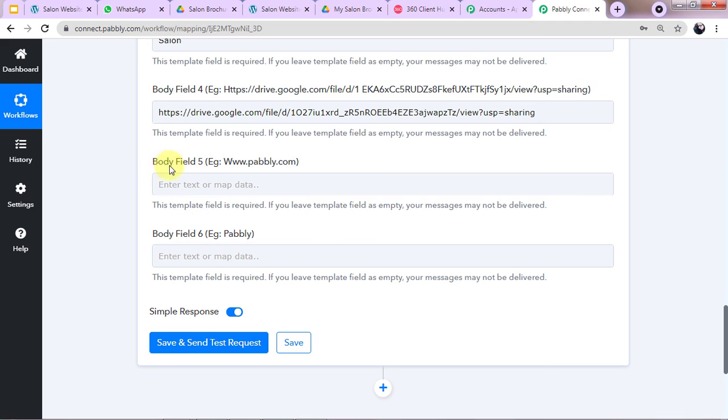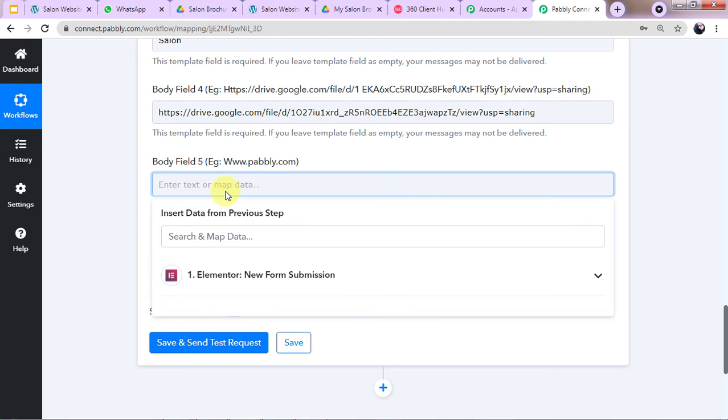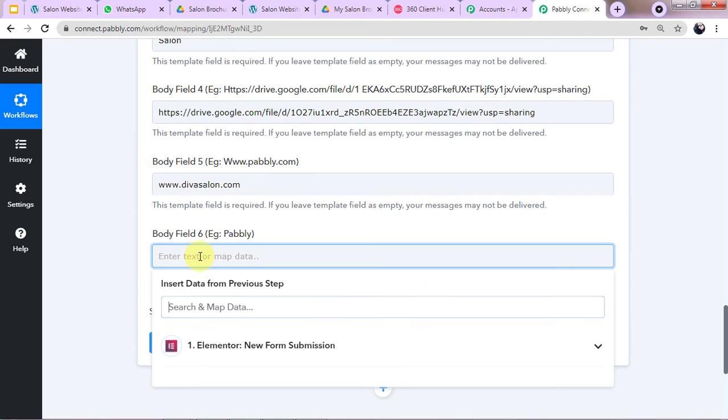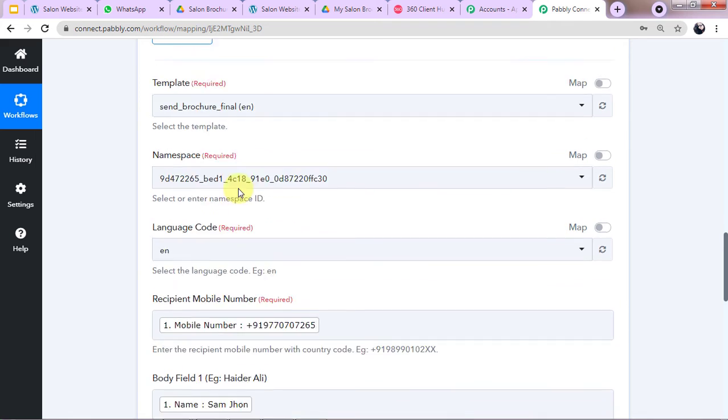Now again we have to provide the website name. Let me provide the website name, which is www.divasalon.com. Okay, so I just provided the website name. Now we have to provide the name of the salon, so it is Diva Salon. Perfect, so I have provided all the data according to my template.